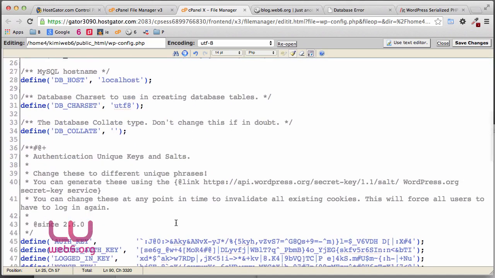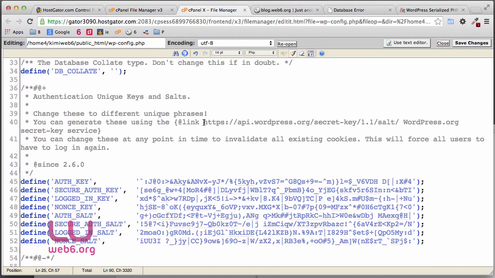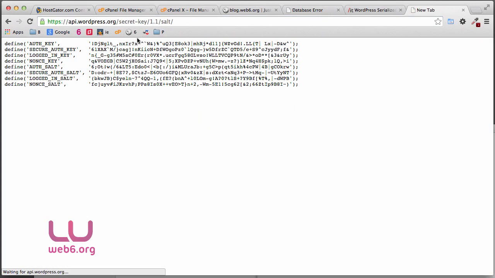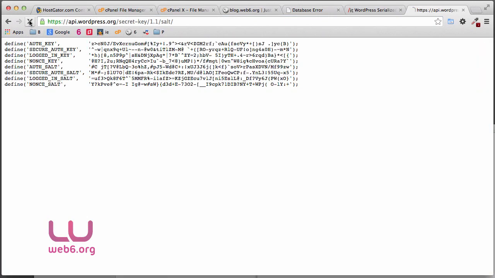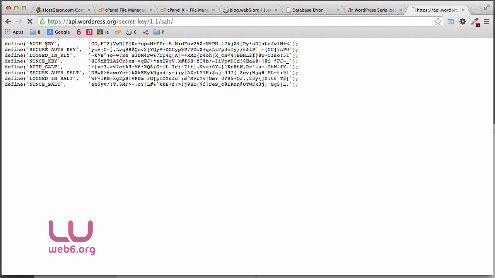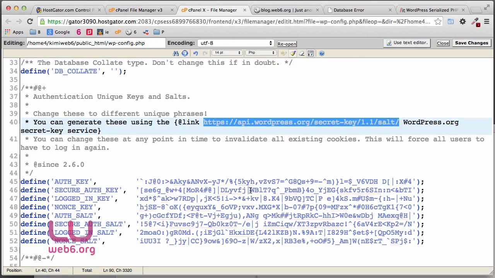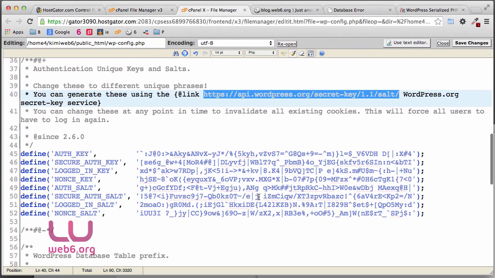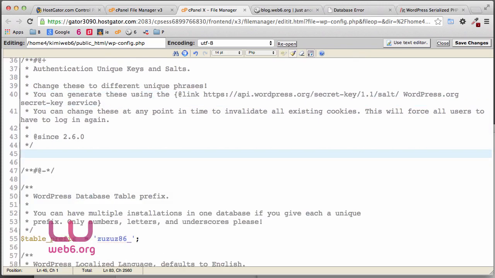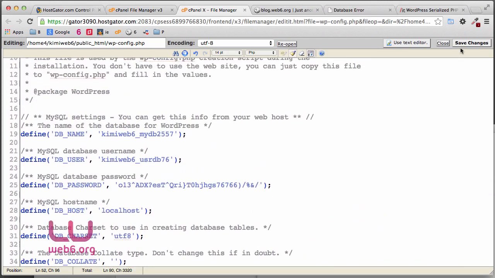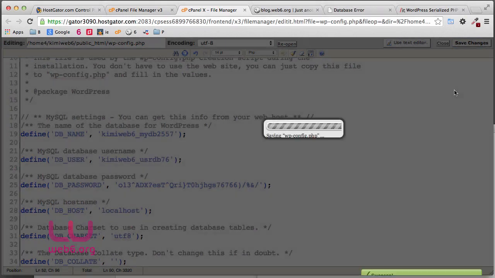Scroll down, and this is also important. You're going to update these secret keys. Copy this URL, starting from https and ending with the slash. Copy this into your new tab and paste it here. Hit enter and refresh your browser several times until you get the updated keys. Copy all of this, close the browser, go back to your wp-config.php again, delete these keys, and replace them with the new ones. Once you're sure that your data are correct, click on the Save Changes button and hit the Close button there.